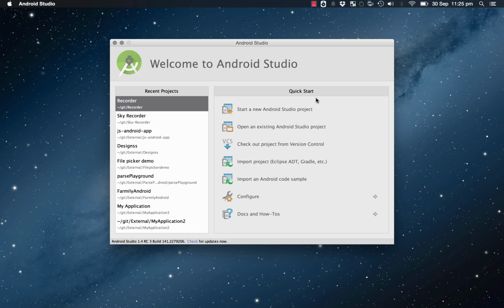Hi guys, welcome. Today we'll help you create a simple Hello World application. To do that, launch Android Studio and click on the Start a new Android Studio project option.